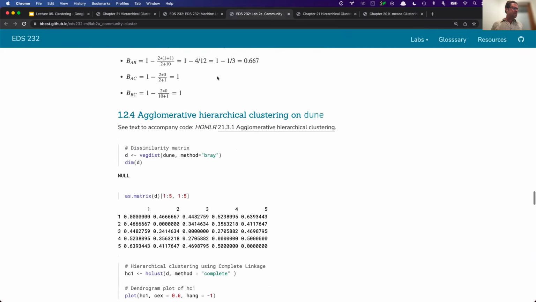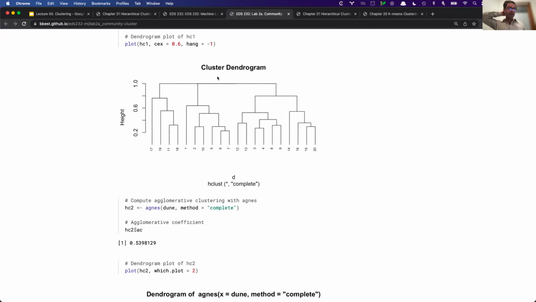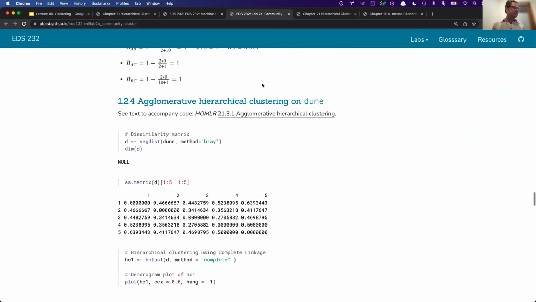And so the lab is mostly the code to apply to our environmental example. And then I'm saying for each of these sections, see the text accompanying the code.